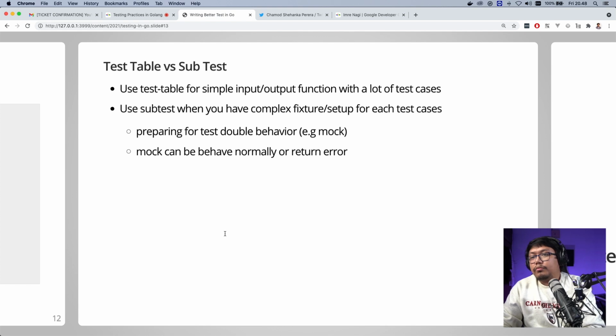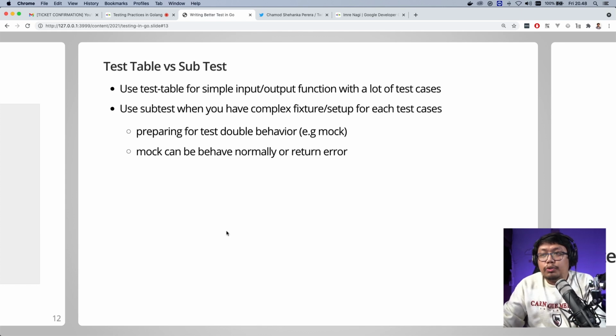And when should we use test table and when should we use subtest? As a rule of thumb, I usually use test table for simple input-output functions with a lot of test cases. So let's say that I have a function to test the value of a square root. I just need to provide the input, and then I give the expected outcome. But I usually use subtest if I have more complex tests where I have several mocks that I need to set up prior to doing the assertion.